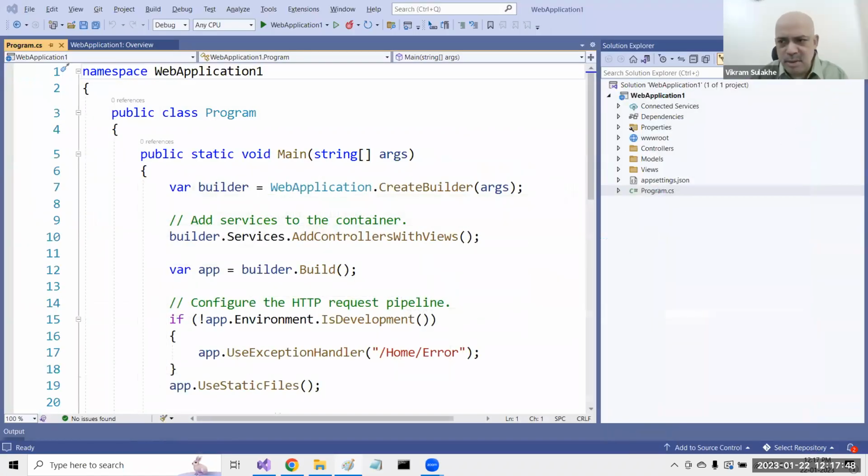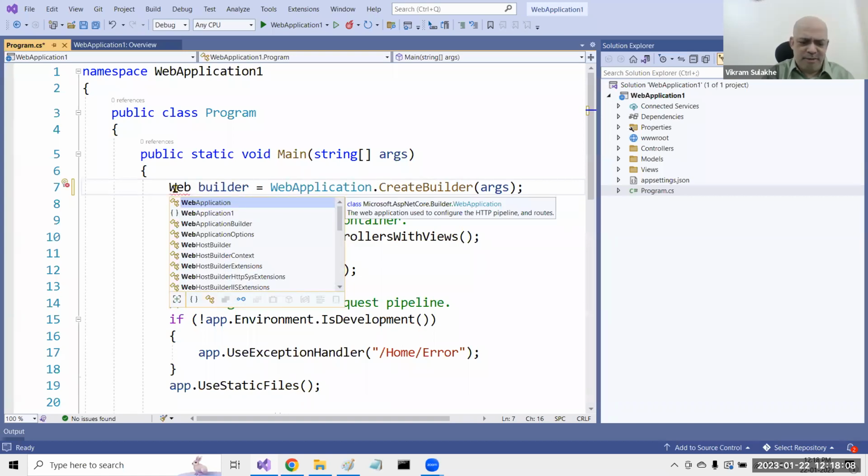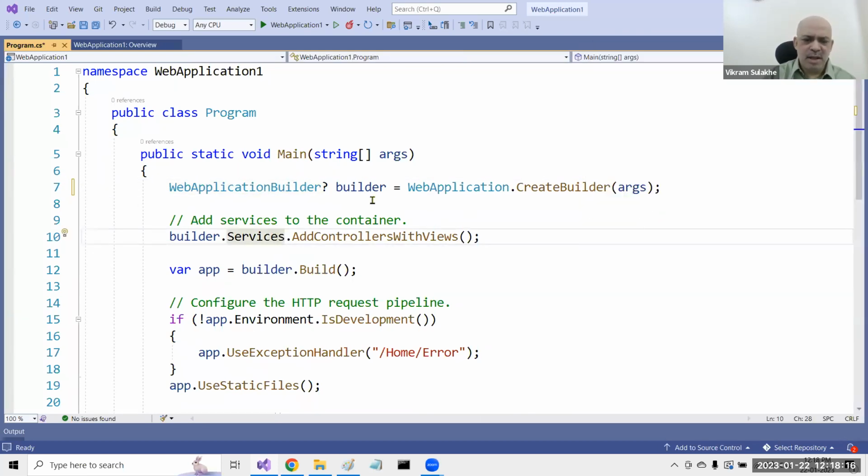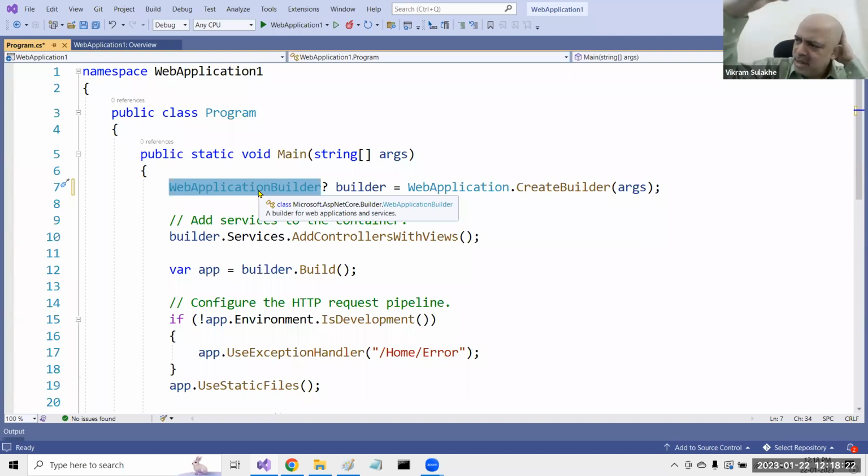All right. So keeping that in mind, let's try and understand what is happening here. You have something called a web application builder. If you look at this builder, it is of type web application builder. The WebApplication.CreateBuilder method returns a web app builder. Ideally, they should have kept these names out here so you know exactly what is happening. So you're creating a web application builder. The web application builder, as the name suggests, builds the services and the pipeline that your application requires.